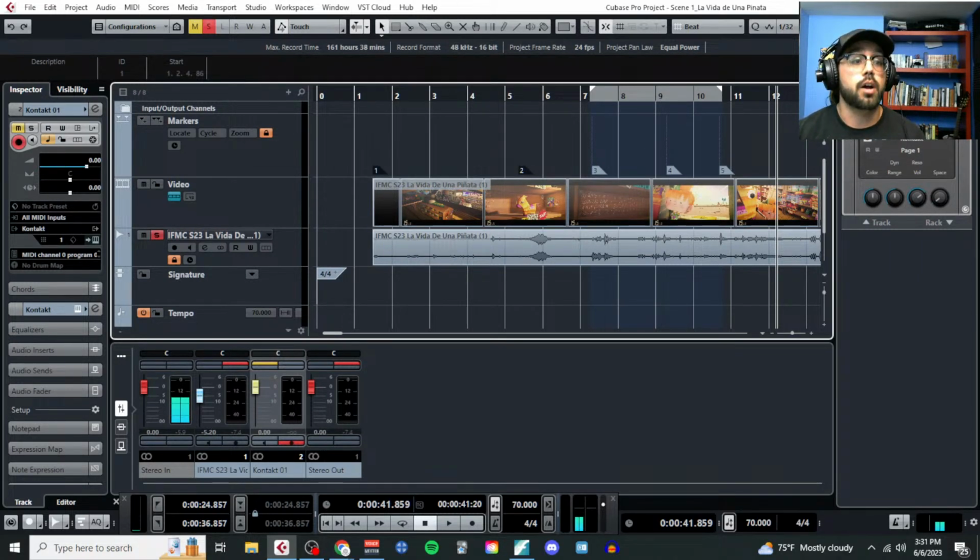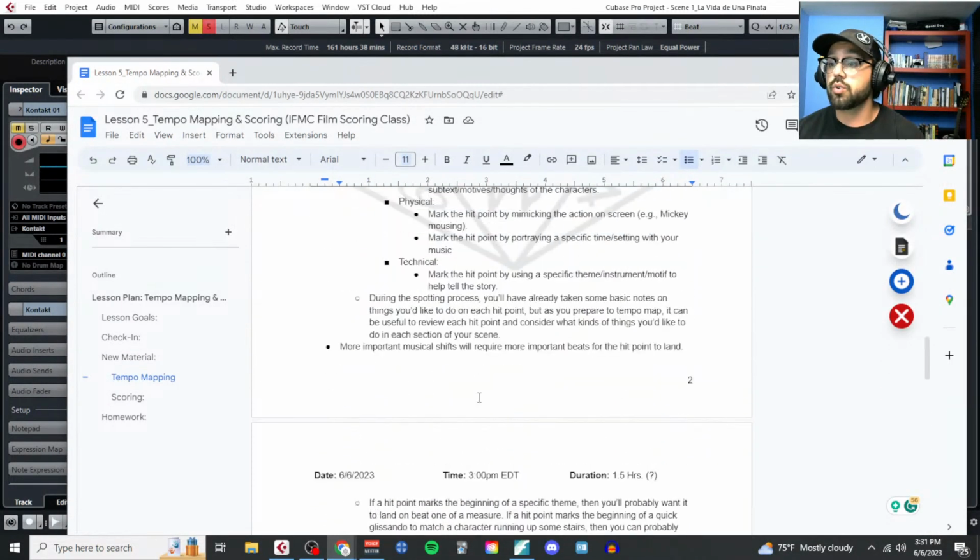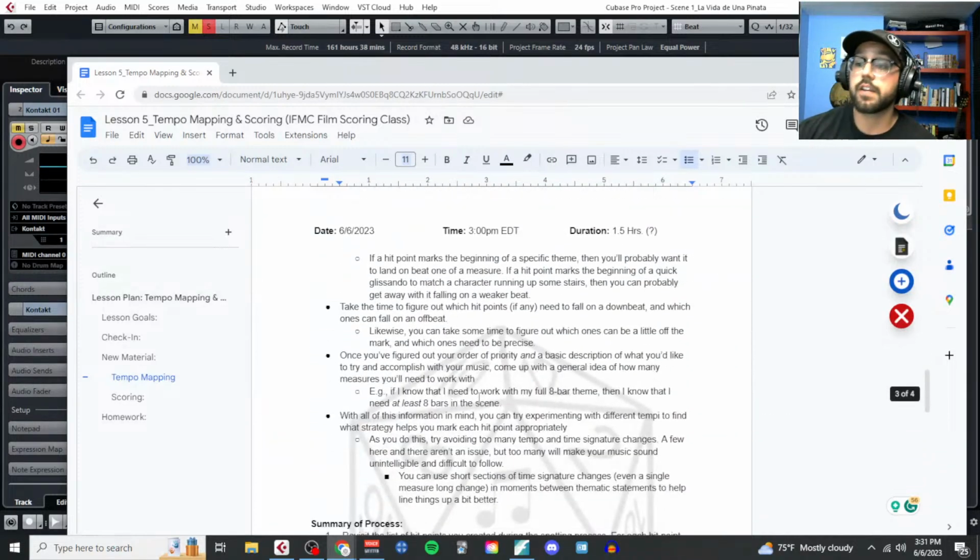But the point of going through all these, if you're following along with the lesson plan, is that we are trying to figure out which hit points are most important to hit on the beat. And I'm repeating myself.